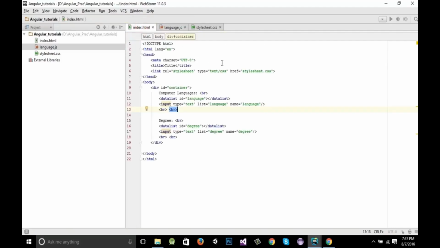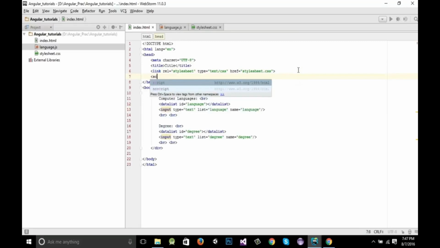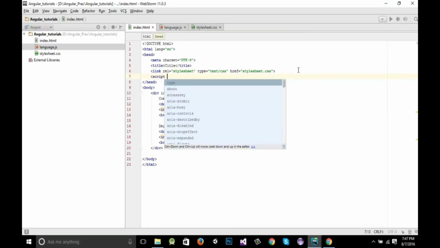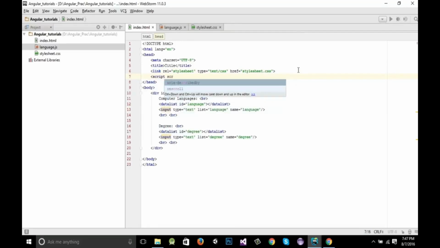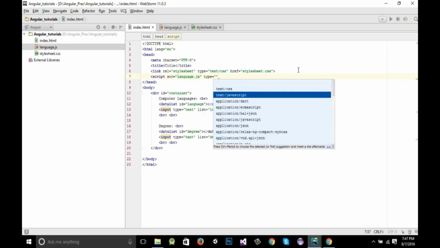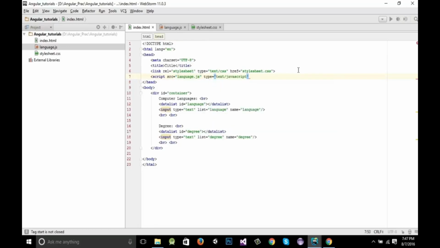Now come here and add a reference to that file. Script source, and that has to be the language file, and I have to add the type for it, that is text JavaScript. So we have added the link to our style sheet and the reference to our language file.